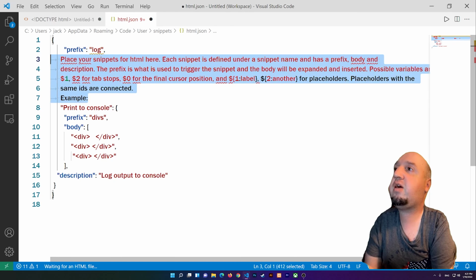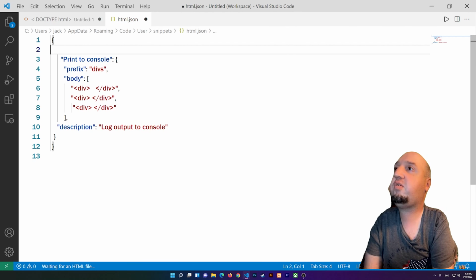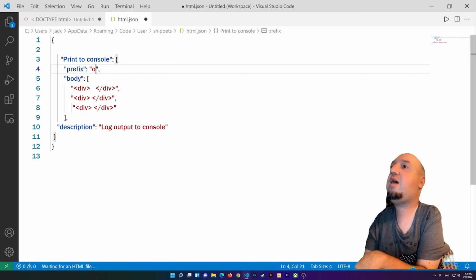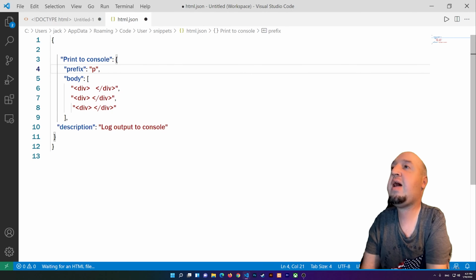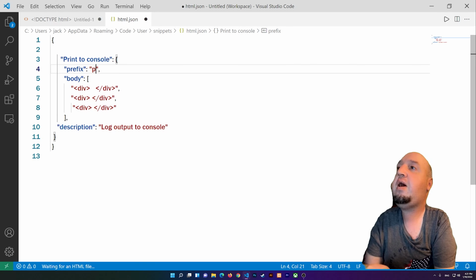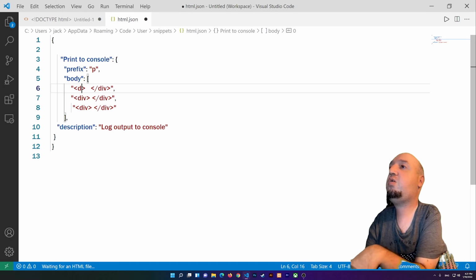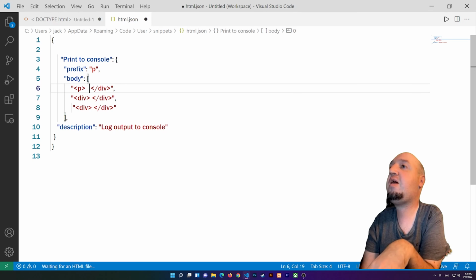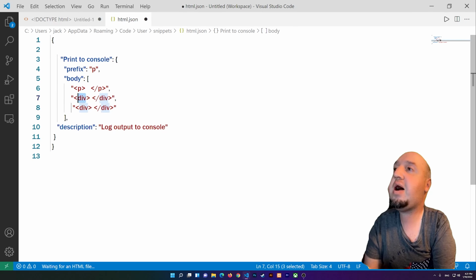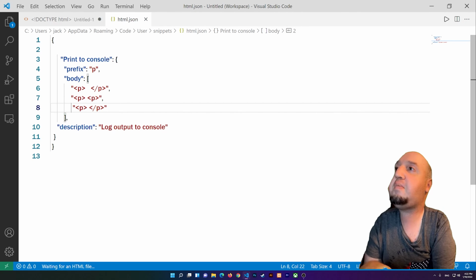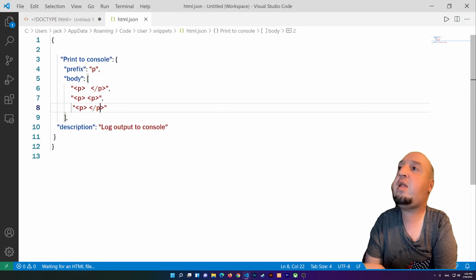So I'm just gonna get rid of this text here. Alright, and I'm just gonna keep this one here. So this is the prefix. So let's say that this one will be paragraphs. Alright, so I'm gonna add the letter P here, and I'm gonna simply add 3 paragraphs here. So this will be the opening paragraph. Alright, by the way, you'll be able to add any tag that you want here. And now if I type in the prefix P, and then if I press enter, it should add 3 paragraphs.